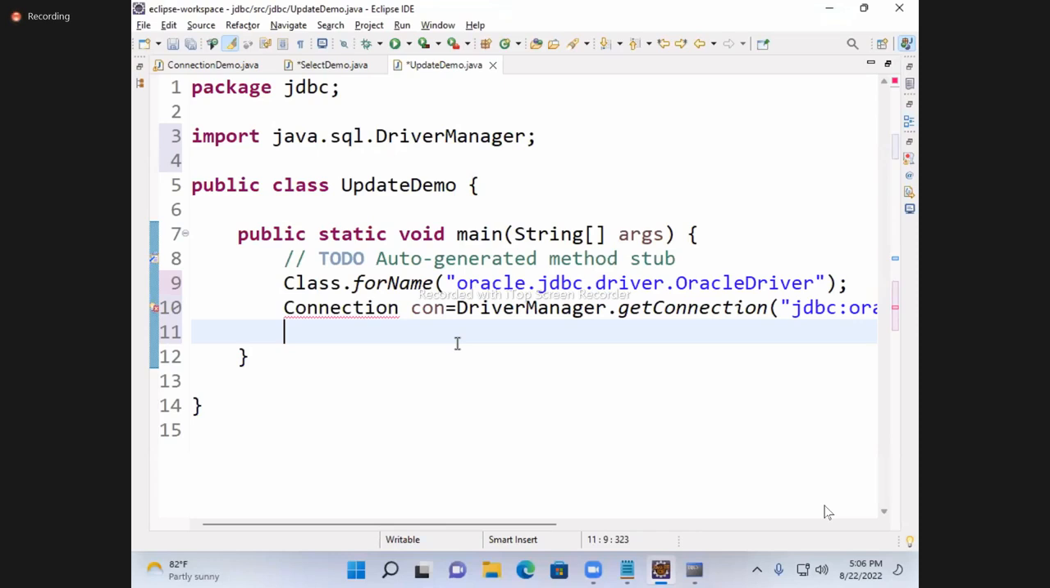The executeUpdate method is suitable to execute DML queries. DML full form? Data Manipulation Language. Examples: insert, update, delete, etc. Next, the executeQuery method is suitable to execute DQL queries. DQL full form? Data Query Language. Example: select. But select is also called DML; I have given it separately here.